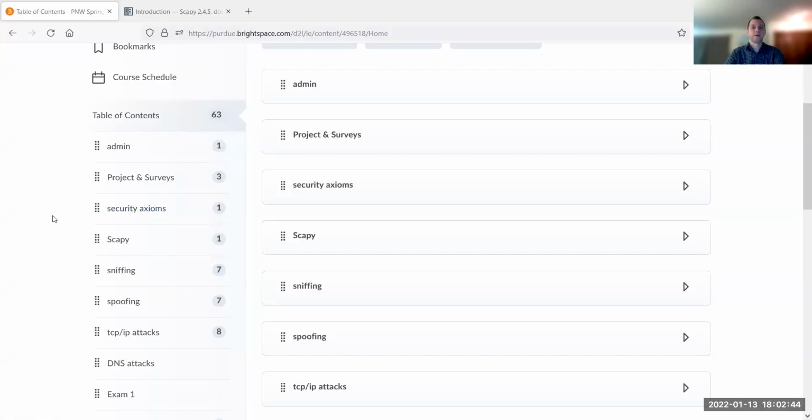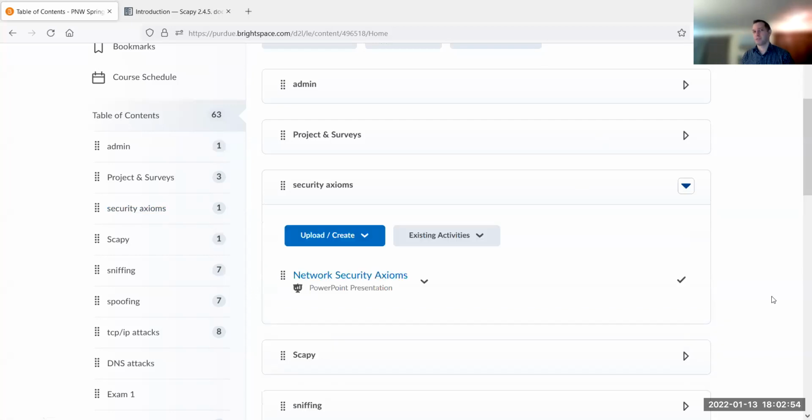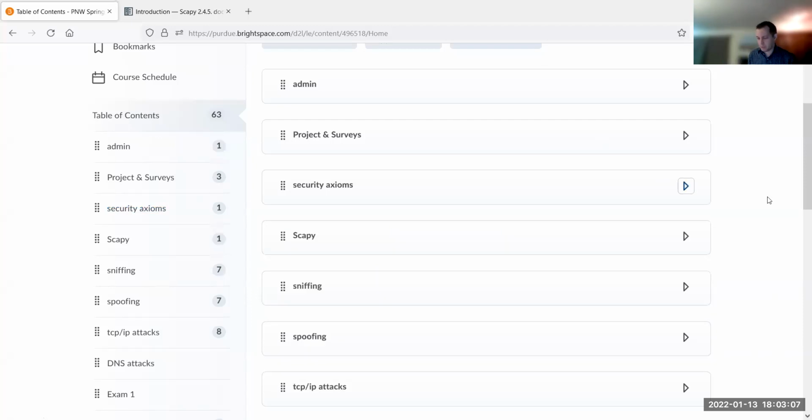Brightspace first. Okay, so today, if you remember, on Tuesday we went over this module, security axioms, and had a short lecture on some of the ideas of systems assurance. Since we're going to be looking at the network, that's really our field of interest. We're not in the business of attacking, but in the business of defending, providing cybersecurity.